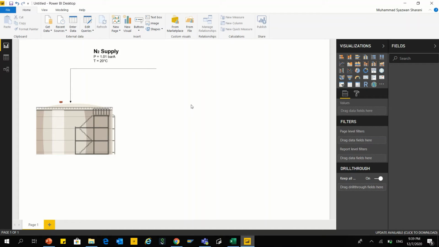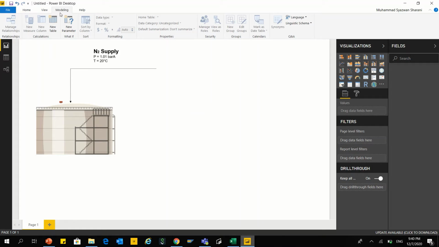Alright, so now we're gonna draw up our first variable, which is the final pressure of nitrogen inside the tank. So we're gonna create a slicer that's gonna let us put in any input of the pressure rise that we can easily adjust. The way to do this is to go on top of this and go to Modeling. So I'm gonna use this what-if function, which is called a new parameter. Just click on it.